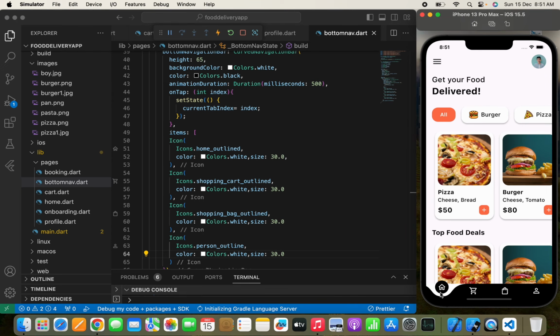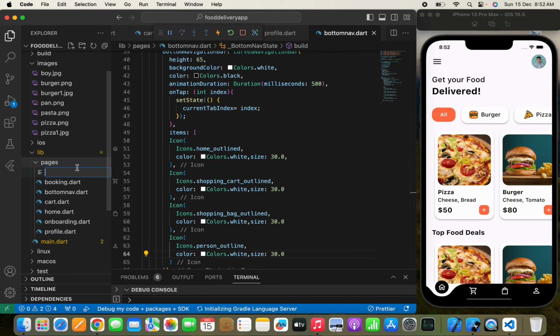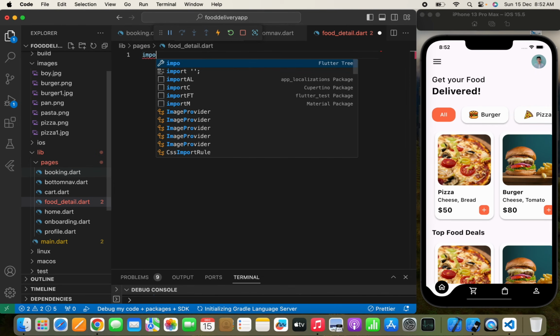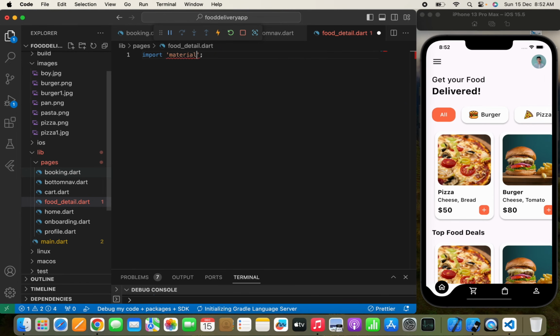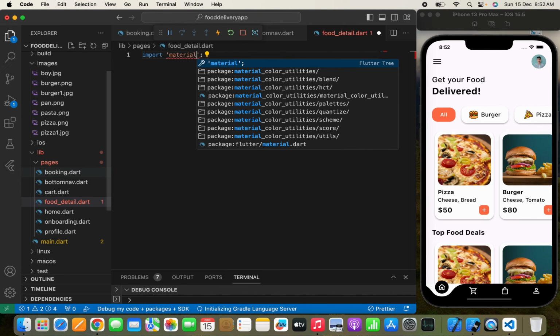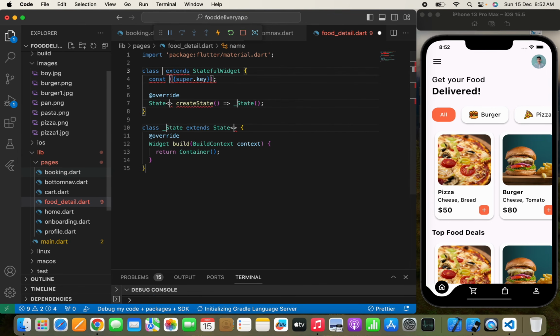Now let's move on to the main thing, which is to show the food in detail so that the user can simply order them. So we'll move to the pages folder, and we'll create a new file, and let's keep the file name food_detail. We'll write food_detail.dart, and we'll import the package material.dart. Now we'll write a stateful widget, and we'll pass the page name, which will be FoodDetail.